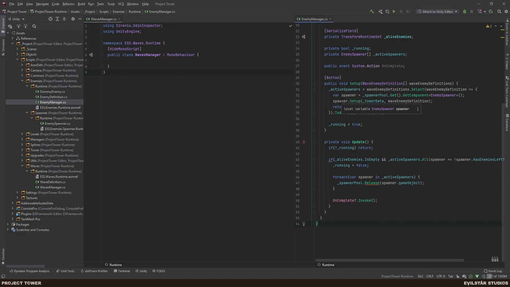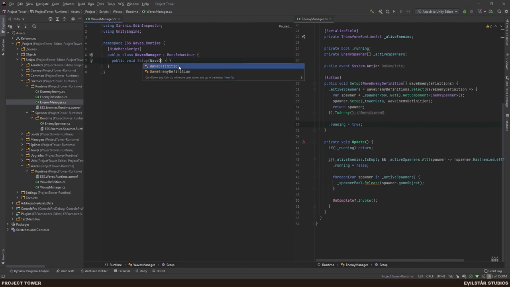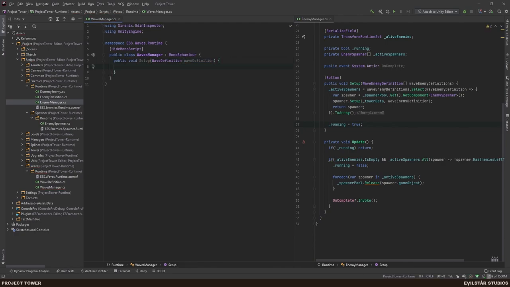Actually, let me update my reminder to include the coroutine. Okay, so let's see what we have to do here. I for sure know that I want a public void Setup. Here we're gonna get a wave definition.